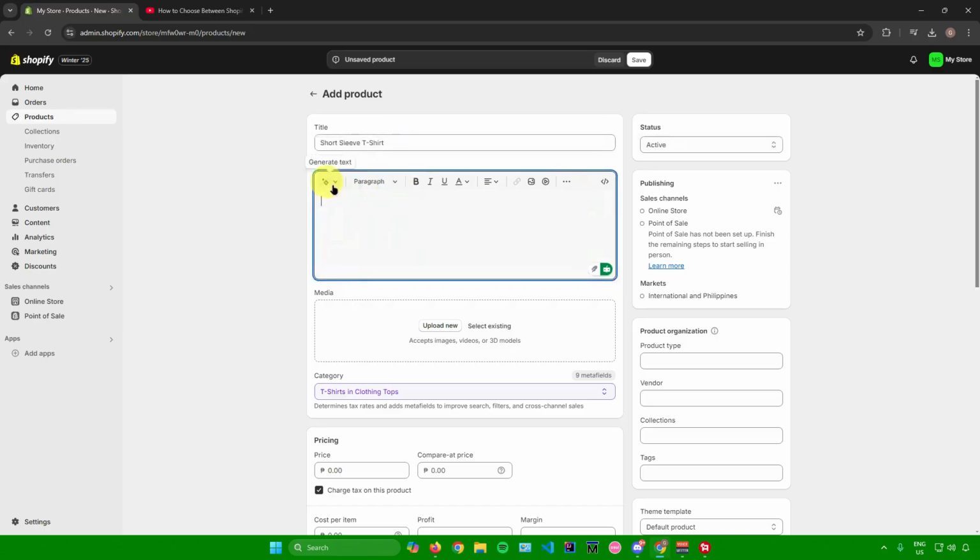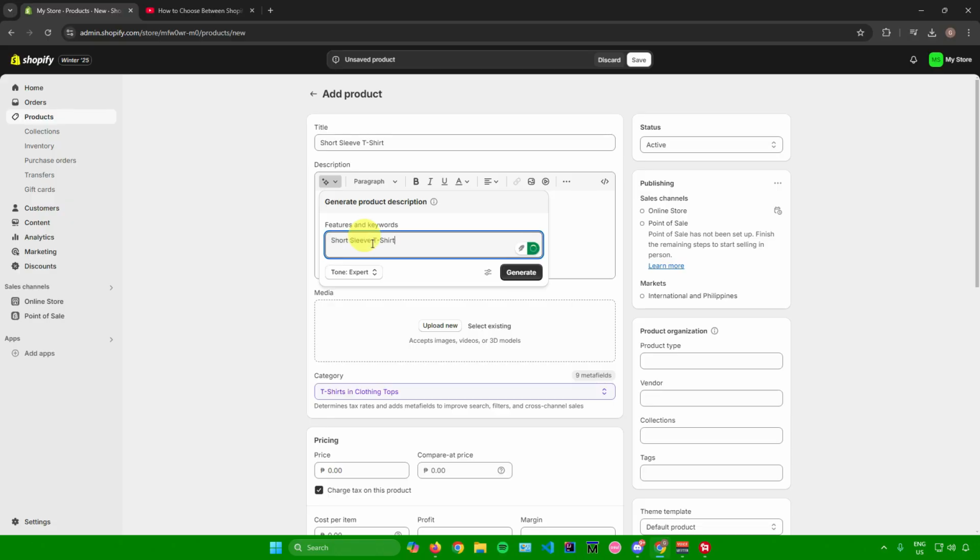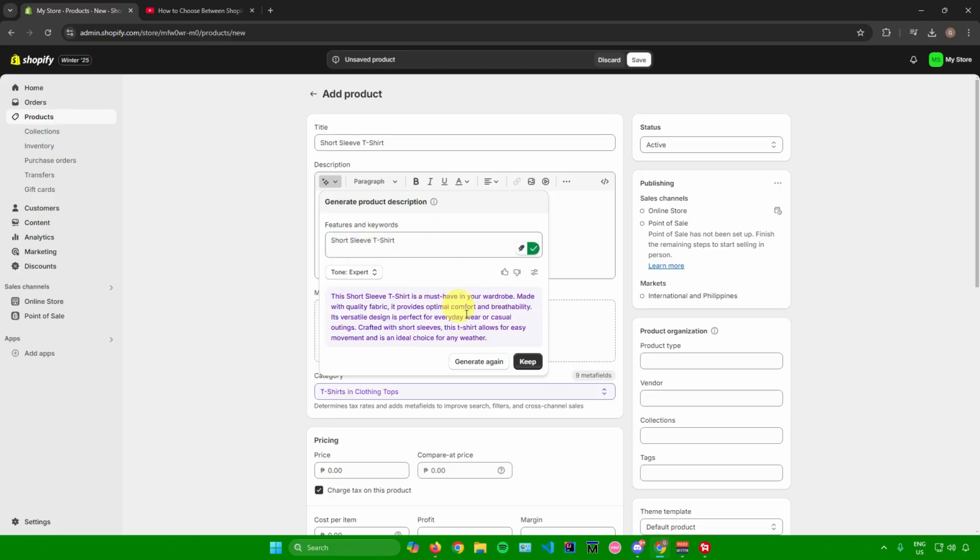For example, I'll just use Shopify's AI in writing the description. So I'll just generate text right there. And then I'll just paste in the keywords, click on generate, and after that you can either generate again or keep it. For me, I'll just keep it.